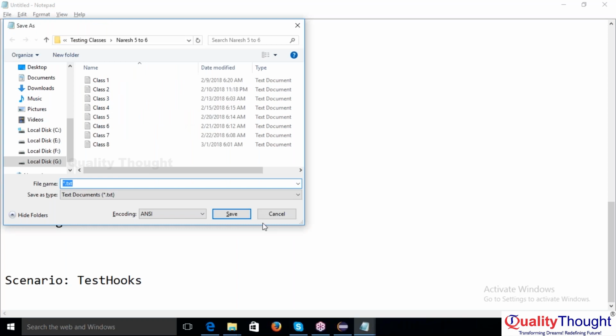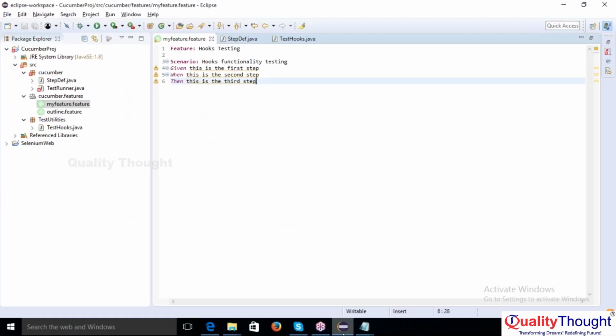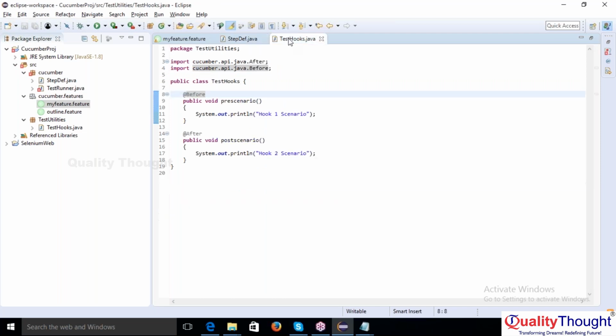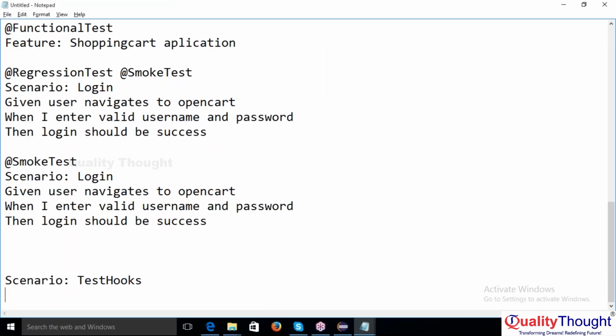first I have created one feature file. Based on the output from the feature file, I have created one step definition file. From this step definition file, I have created hooks. Means here the execution will be controlled based upon this hooks concept. So the execution of this particular output will happen like this.